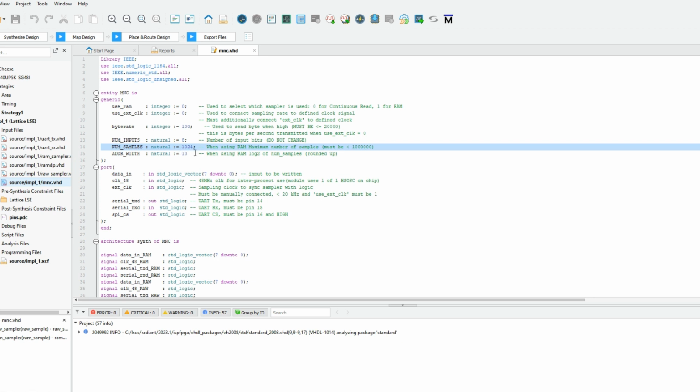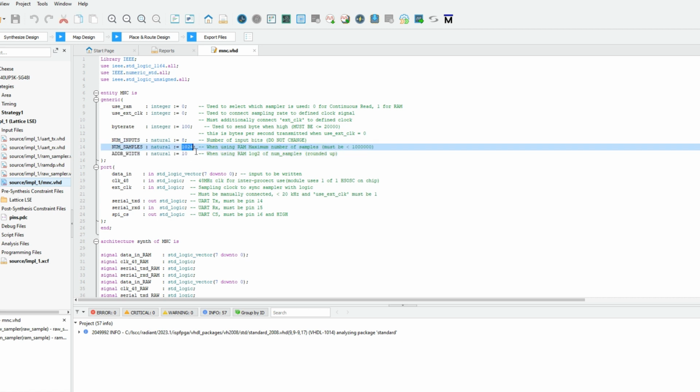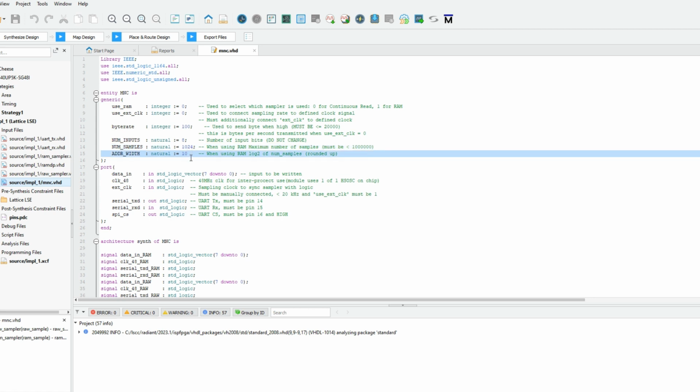Keep in mind the FPGA could only store 1 million bits on its system, so not too many samples that can be stored. And whenever you do edit this num samples, you will likely have to edit this address width value too. It is the log 2 value of however many num samples. So if we were to multiply this by 2 to 2048, then address width would have to be 11.